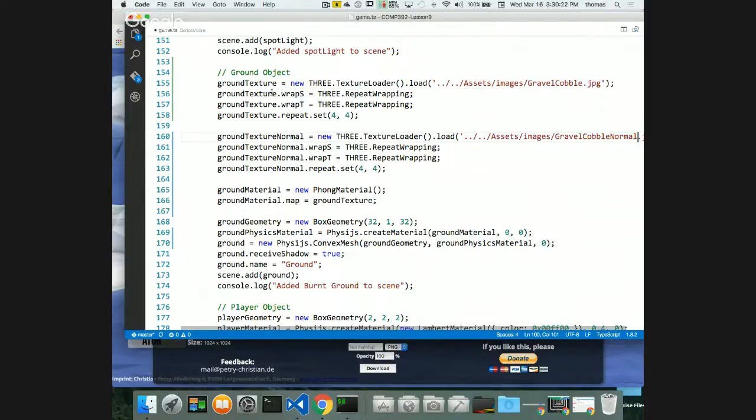So I've got these two different textures. One is a regular, my diffuse texture that I'm using, or my albedo, if you will. That would be a good name. The other one is my normal that I'm using right here, my bump map.